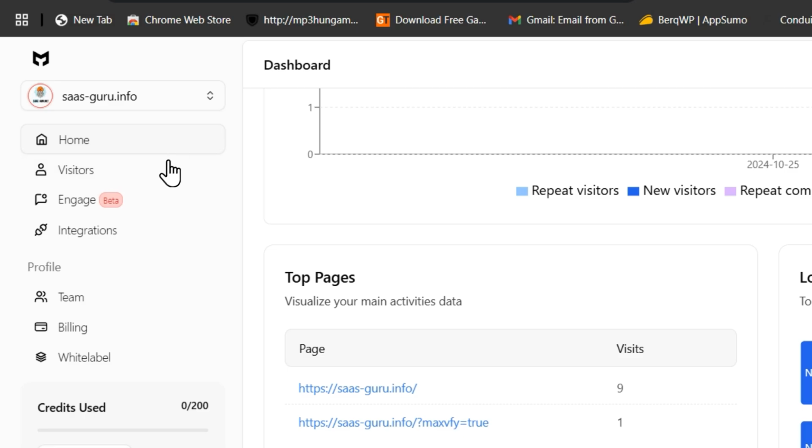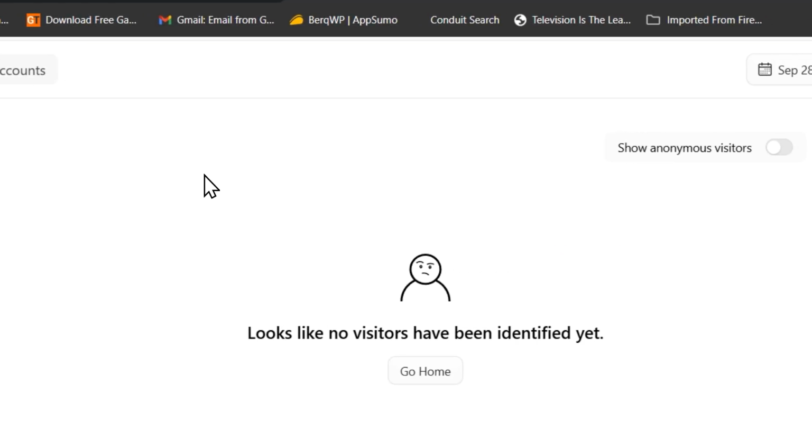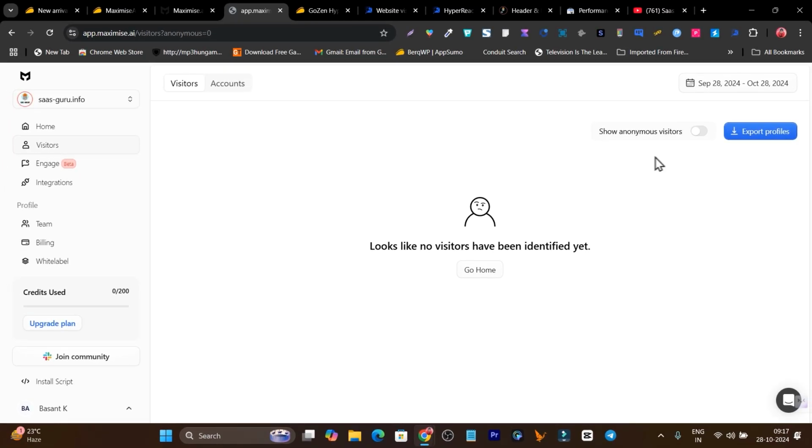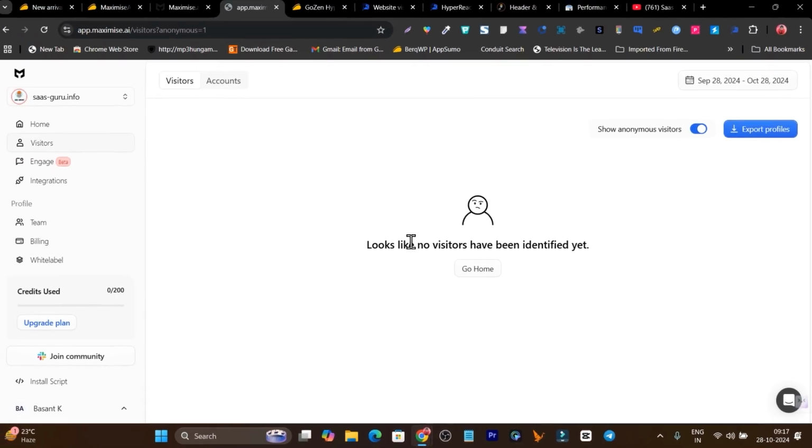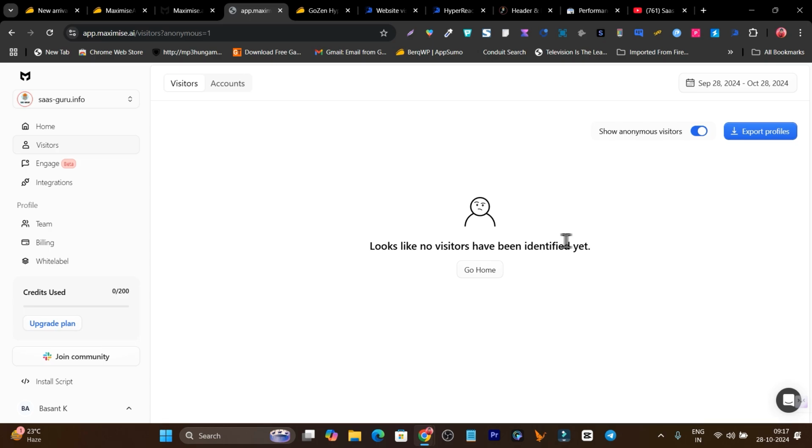Now what you have to do is go to the visitors section, and here you can check if you have visitors and it starts tracking them. You can enable this one, anonymous visitors, so it will start showing details about those anonymous visitors here. Right now I have just connected, that's why it's pretty much empty, but once you start getting traction, you can check the details about those visitors inside here.